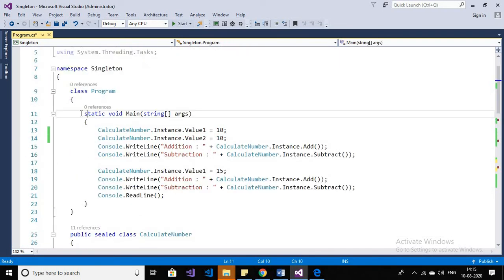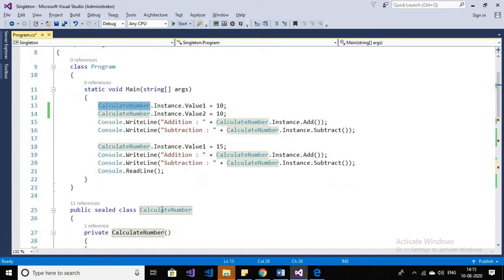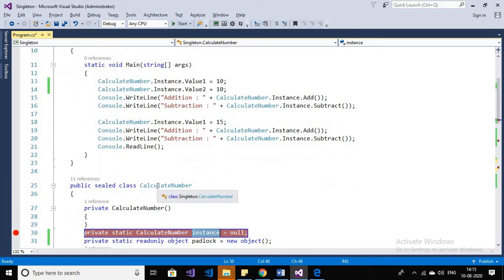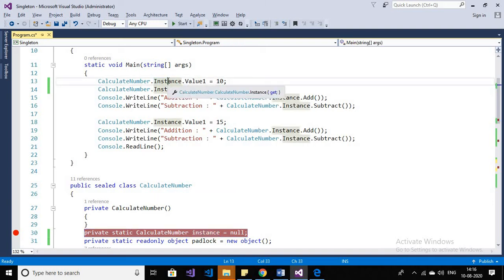Okay, this is my main method. In main method, this is my calculate number. Calculate number is my class name. What is the instance? Instance is my static variable. Okay, so as you know that by using the class name dot static variable, we can access static variable by using class name dot that static variable name.